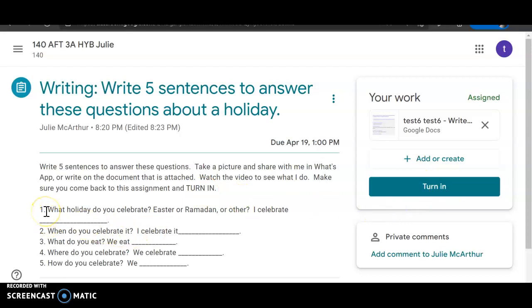So question number 1, what holiday do you celebrate? Easter or Ramadan or other? So you're going to write your answer in your notebook if you want. Number 2, when do you celebrate it? So then you can answer the question, I celebrate it like in April or whenever, whatever day. What do you eat? So answer that question. Number 4, where do you celebrate? Number 5, how do you celebrate?